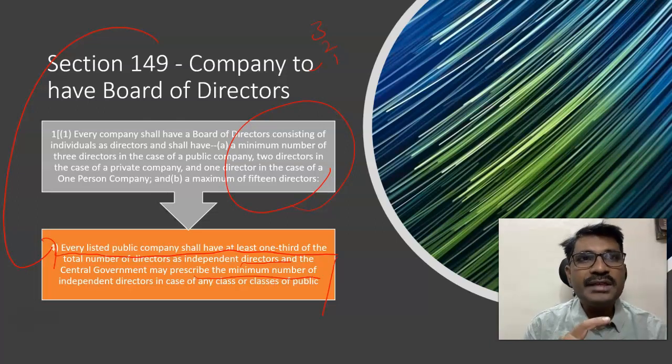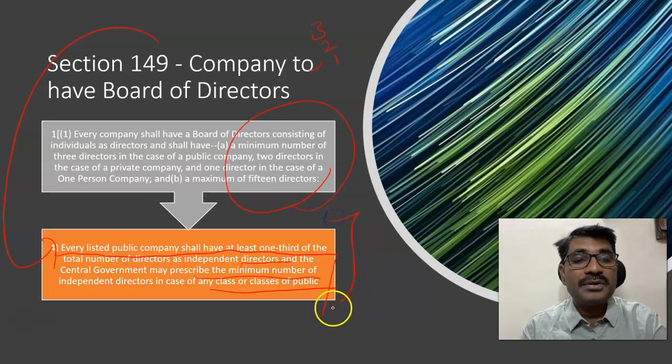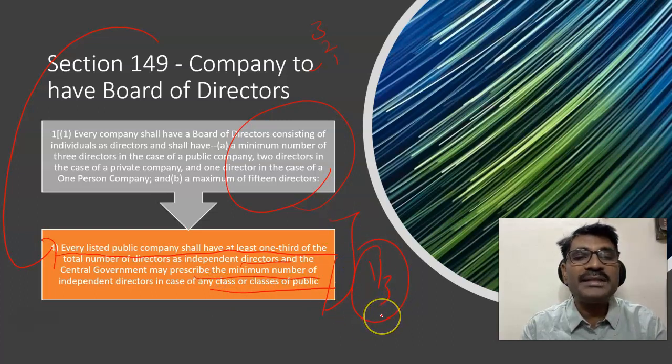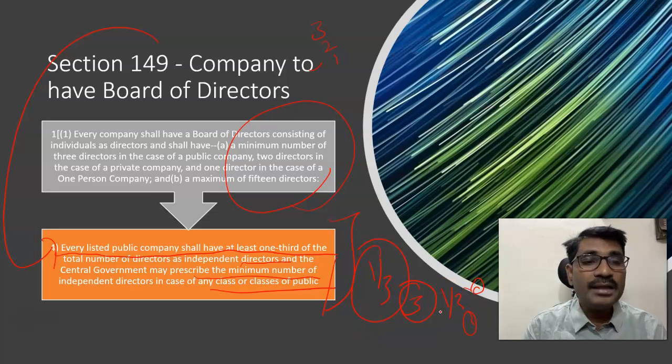It applies to listed public companies and not all companies. I will repeat again. The provisions on independent directors apply to companies in the nature of a listed public company, and among the directors, 1/3 should be independent directors, and the central government is also given certain powers as far as the number of directors is concerned, depending upon the class and classes of public companies. So kindly remember 1/3. If there is a listed public company with 3 directors, then 1/3 of the 3 gives us 1 who becomes the independent director.